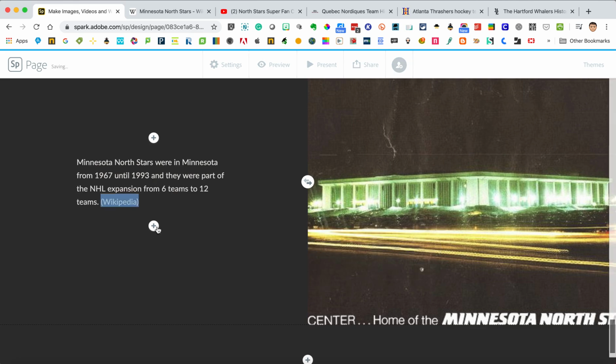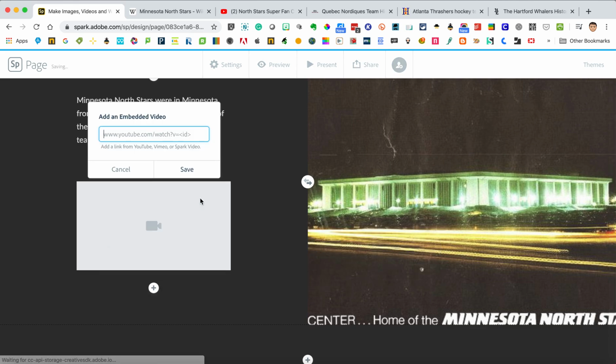Now, the next thing is, if I want to add a video to go along with it, I can click on the little video button. Then it says, add an embed video, so add a link from YouTube, Vimeo, or Spark Video.